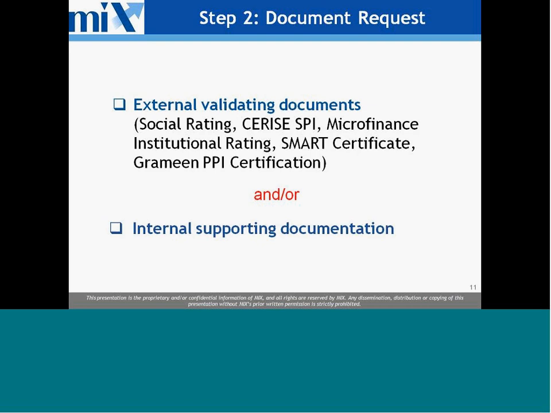Once invited, an MFI that wants to increase the level of confidence in its social data can submit documents corroborating the existence of the SP indicator that is reported. These documents are of two types, as you'll see on the screen. Type 1, external validating documents, which refer to things like social ratings, externally validated CERISE SPI social audits, micro-institutional ratings, Smart Campaign client protection certifications, and PPI certifications.